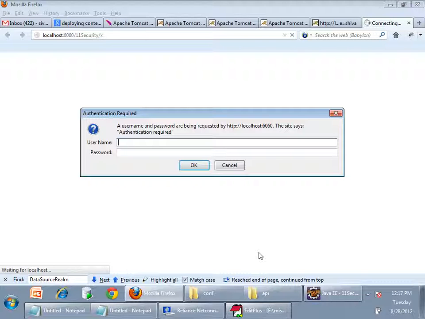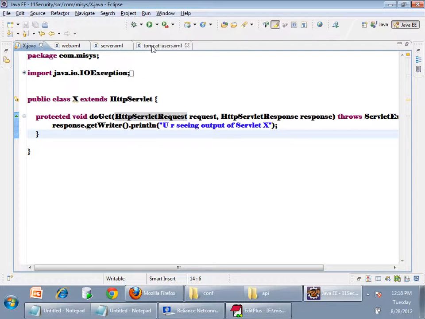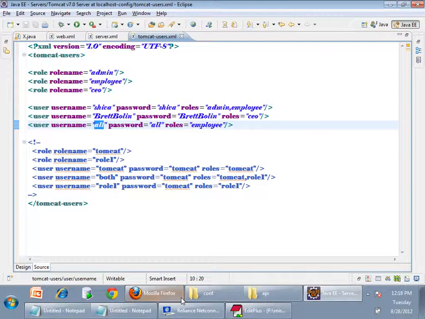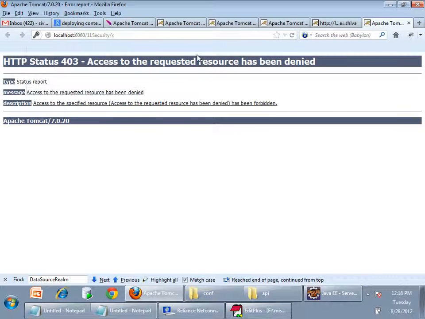Now let's see. I'll type a wrong username and password. It will ask again and will not accept. Now I will type a correct username and password, but not an admin. Who is admin? Shiva is admin. But who is employee? All. I'll just say all, all. What did I get? 403. 403 means the requested resource access has been denied. You logged in successfully, you are authenticated, but you are not authorized. 401 indicates authentication required, 403 indicates unauthorized.